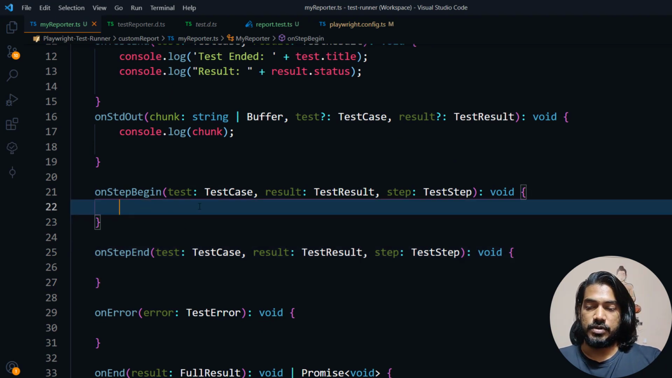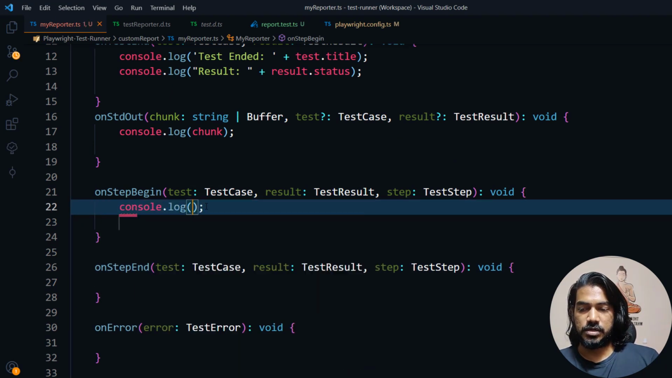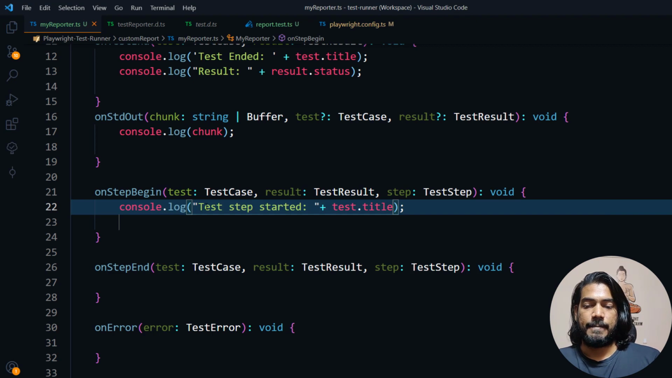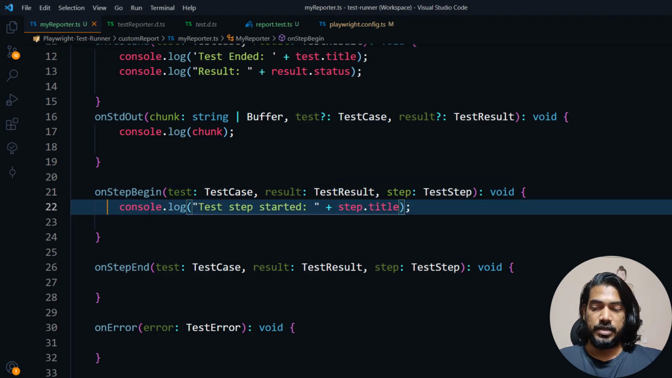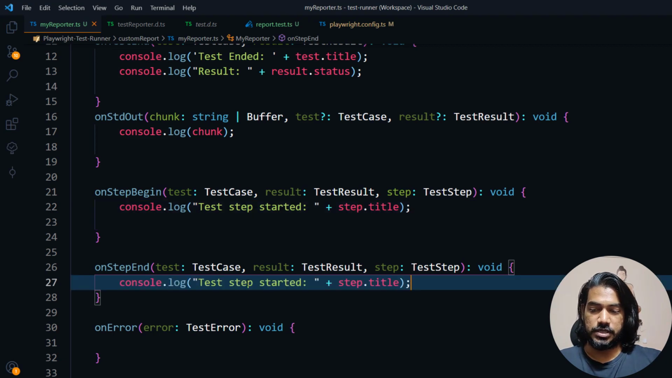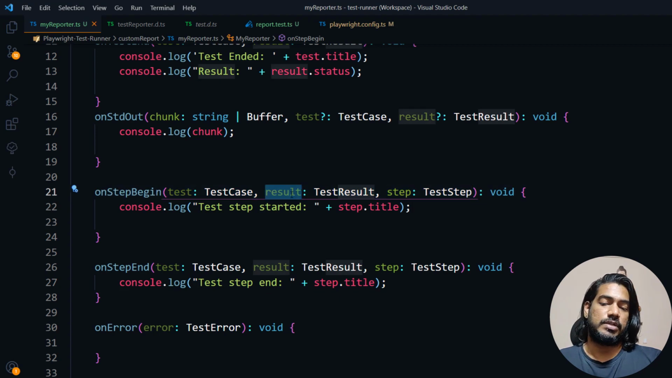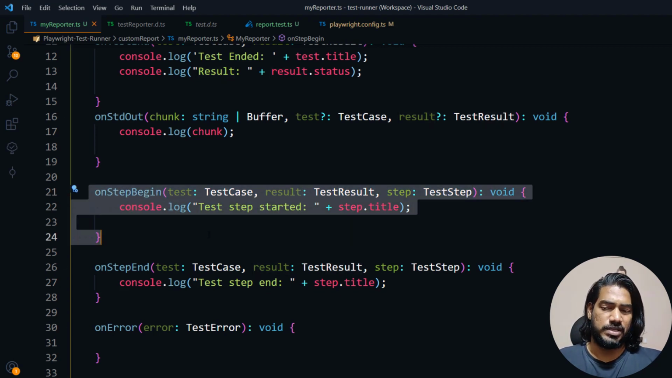Okay, so here I'm going to say console.log, and I'll say test step started, and here I'm going to just append the test title, test.title. Okay, sorry, it should not be test, it should be the step. We are trying to take the step, so we'll make it step.title, and here I will log the same on the test end, and here I will say end. And then you can see test result. So for the test result at beginning, of course, it's going to be skipped.